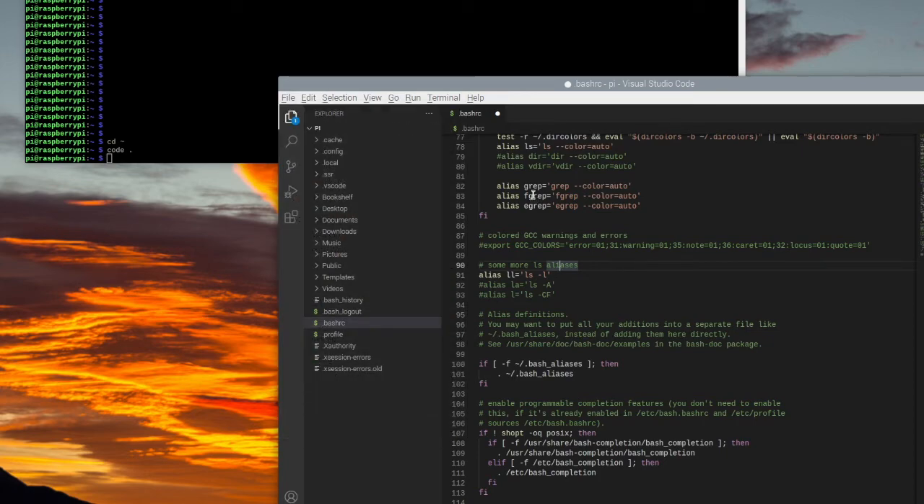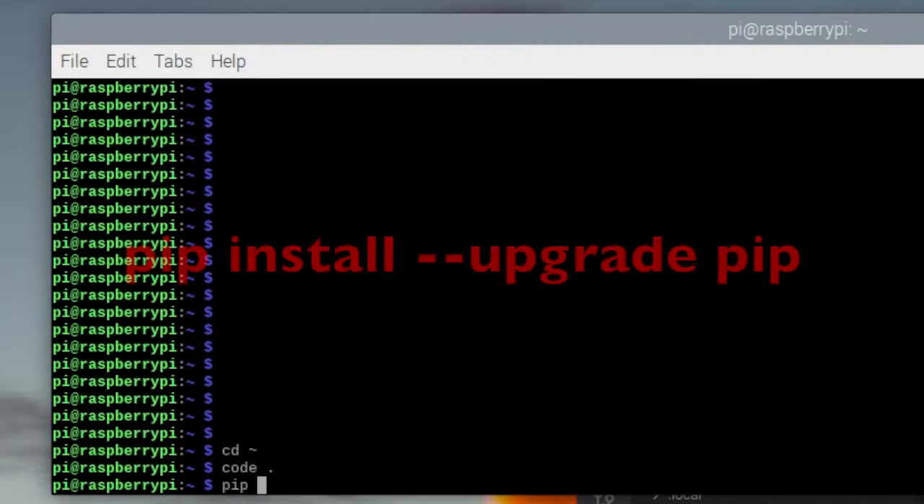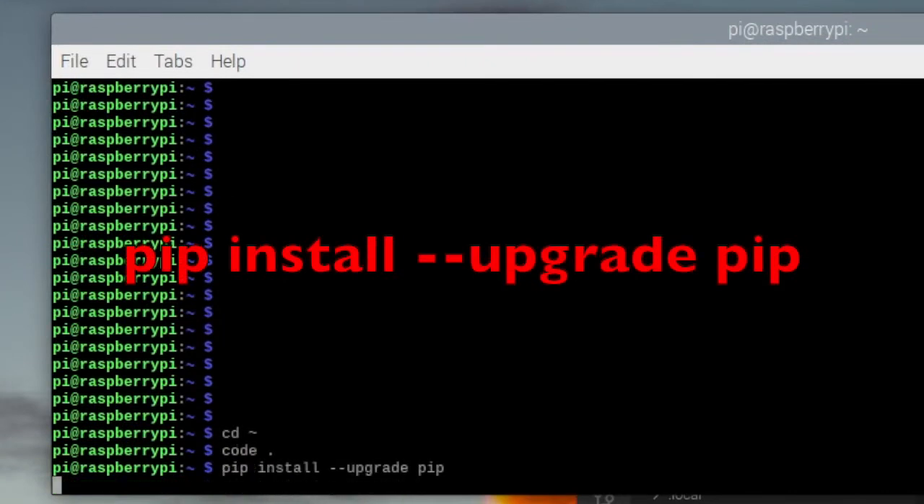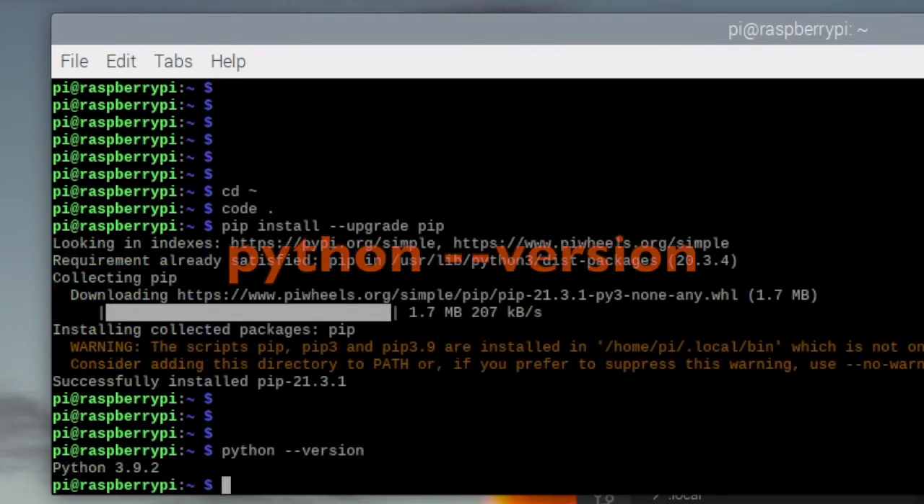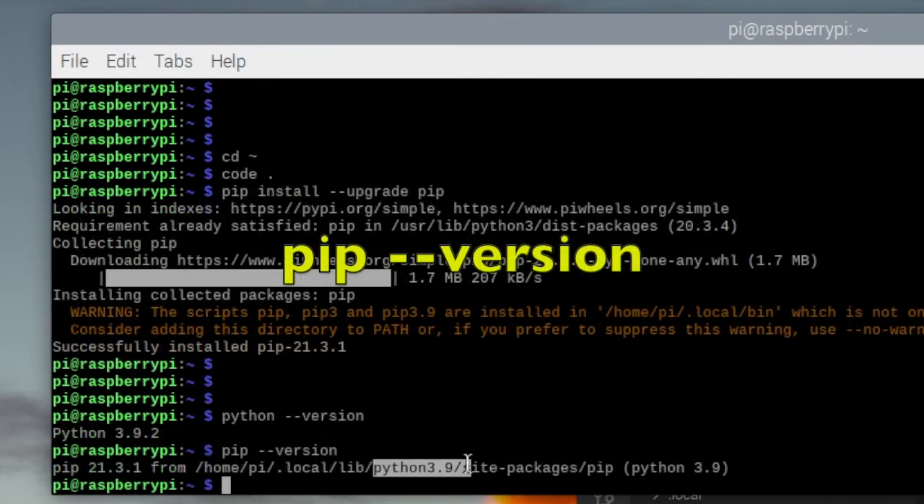And I'll go to File, Autosave, and now I'll just go back up to the terminal, type pip install --upgrade pip, and I'll type python --version. Python 3.9, and pip --version tells me that it's the pip that works with Python 3, so it's perfect.